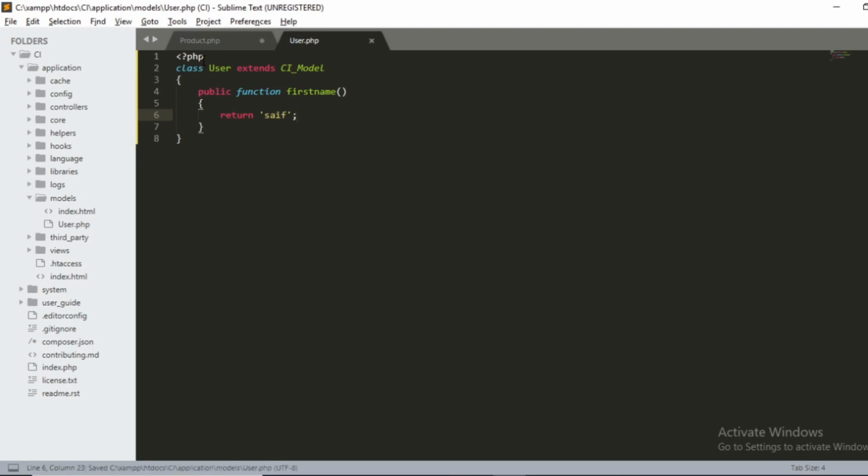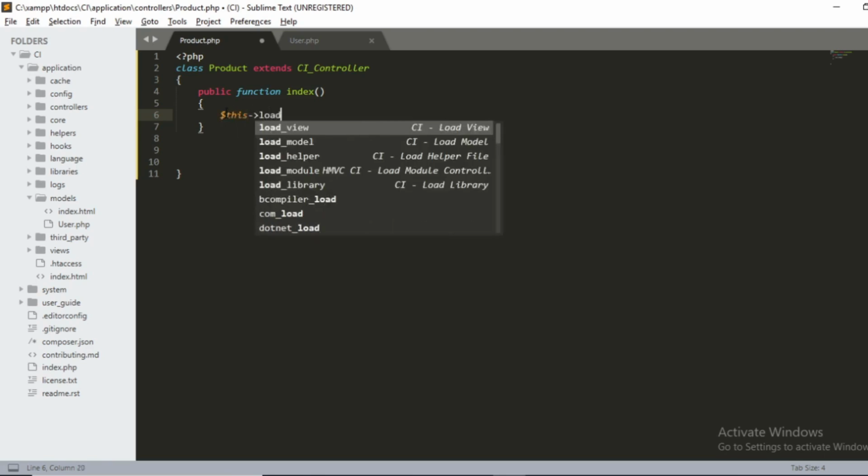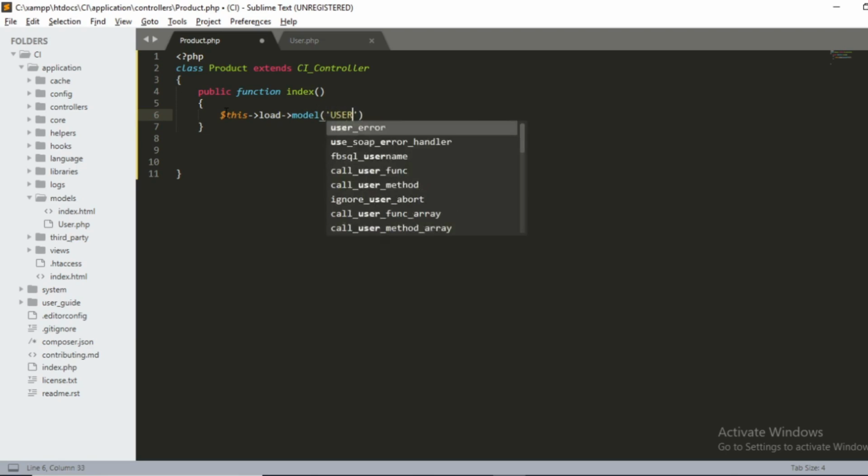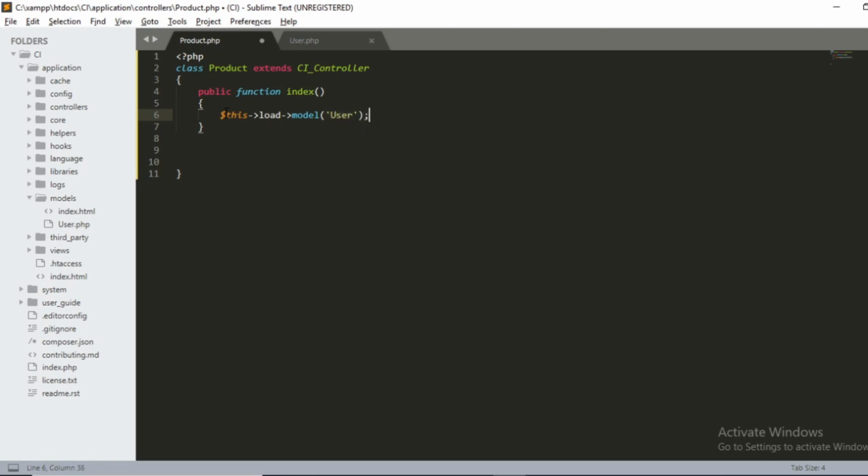In order to access the functions of the model class in the controllers, first we need to load the model. To load the model in the controller, we need to write $this->load->model and the model class name, that is user. While loading the model class in the controller, we are creating a sub-object, and by using that sub-object we can access the functions of the model class.